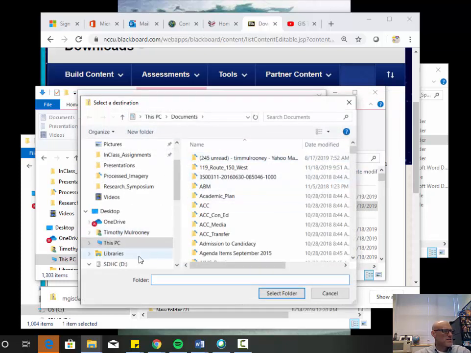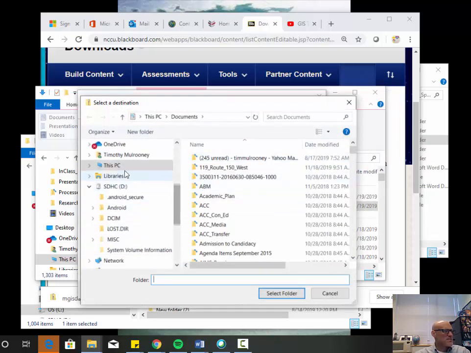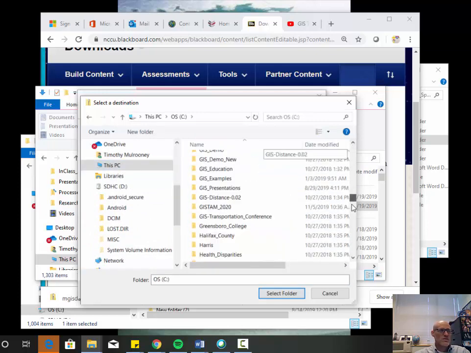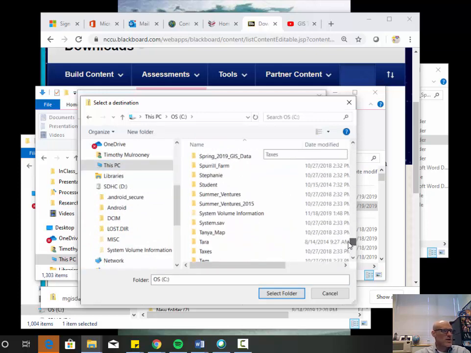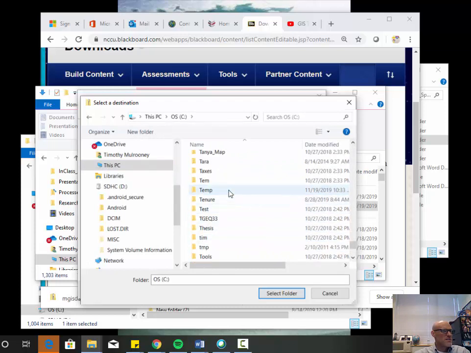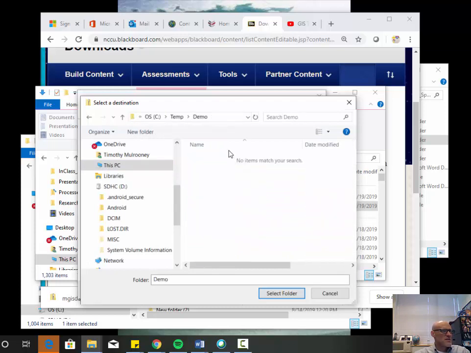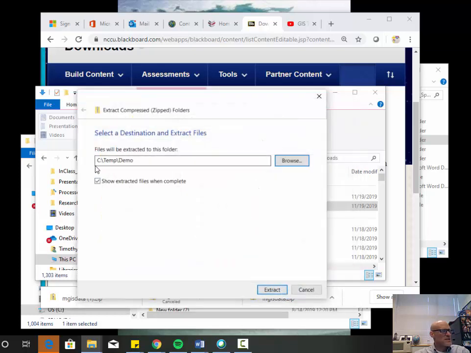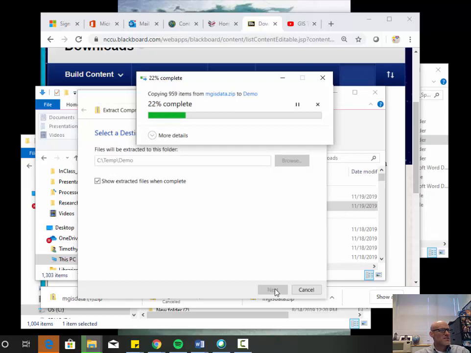I'm going to click browse, and I'm going to save this to my C drive, and you save it to wherever you're storing your class resources. I would strongly suggest they be stored somewhere. I'm just going to save these in temp, and I'm going to save these in demo, right here. I'm going to click select folder. So I'm going to save it in C temp demo, and extract.